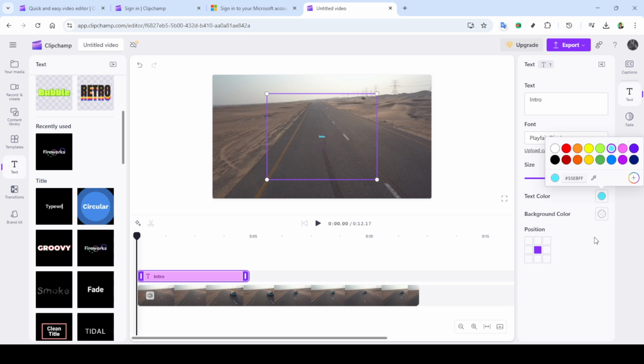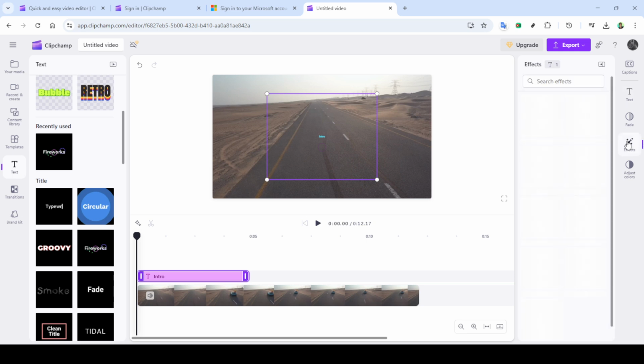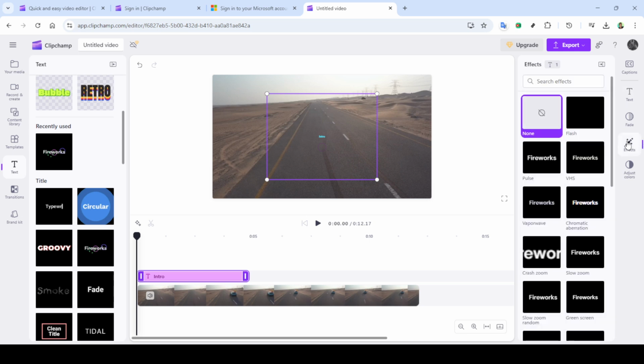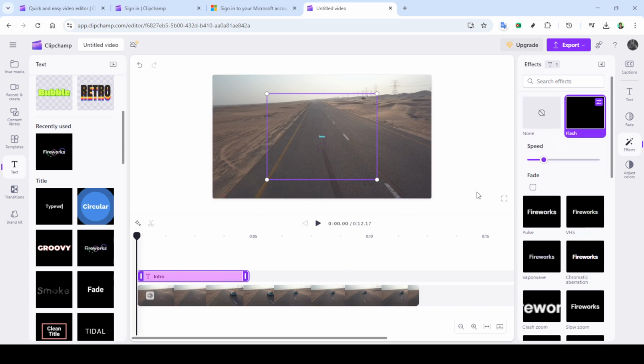Go over to the Effects tab. Here, you can choose from various effects to bring your text to life. Whether it's a simple fade in or something more dynamic, selecting the right effect can add the perfect finishing touch to your video. Feel free to experiment with the different effects until you find one that suits your project.